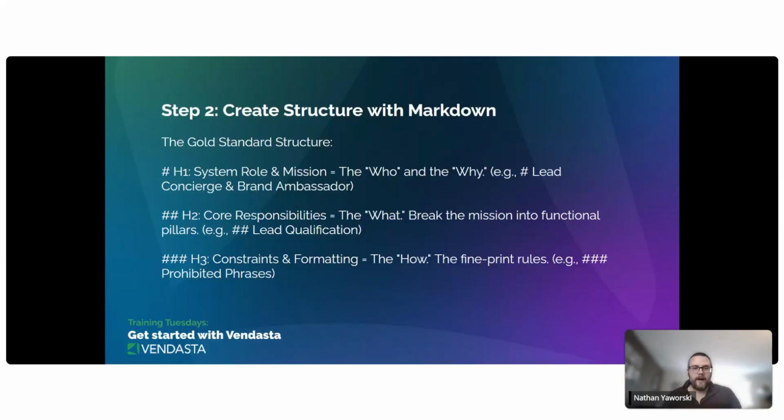And then finally, we have heading number 3, that's 3 hashtags, and that's constraints and formatting. So the how they're going to be doing it, those fine print rules. For instance, if there are examples or prohibited phrases that you want to make sure don't come up, that's where you would specify them in that 3rd heading.